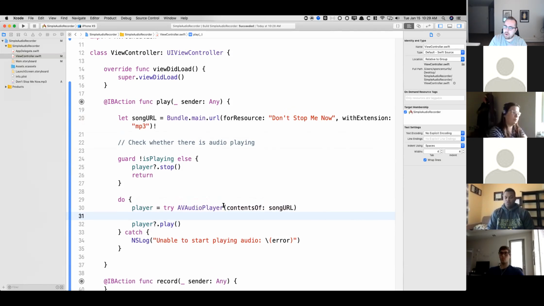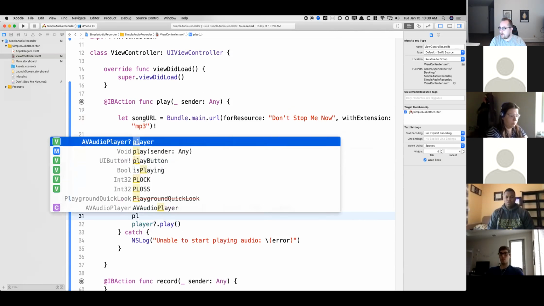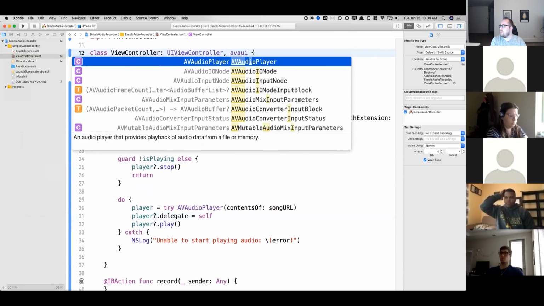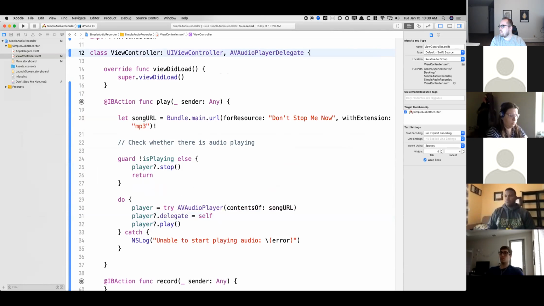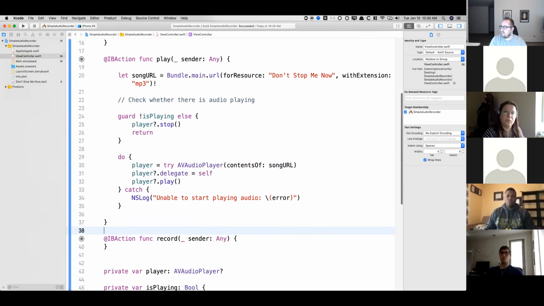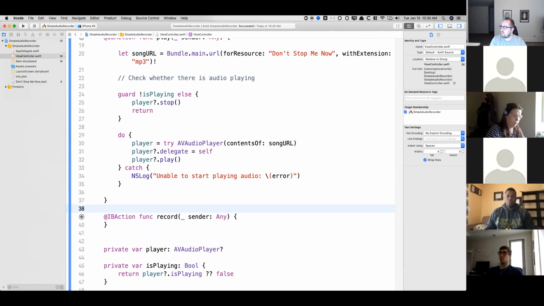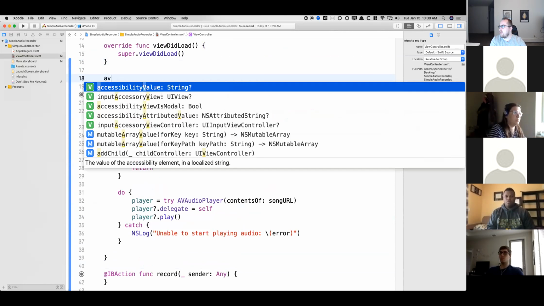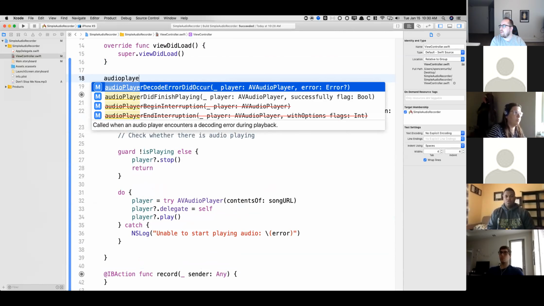Anyway, it's going to be a good thing to always be able to know when, at the very least, it finishes playing. So we'll set ourselves up as the delegate, or we'll set this view controller up. And then we'll just conform to the AV audio player delegate. Maybe I'll just put this right above the play method. It's just audio player did finish playing.